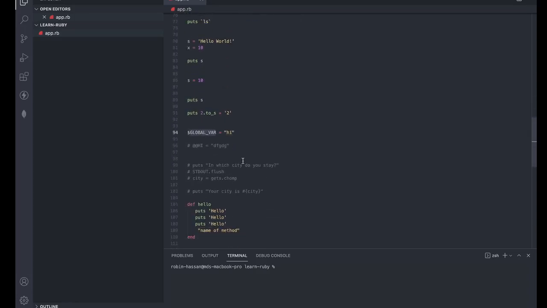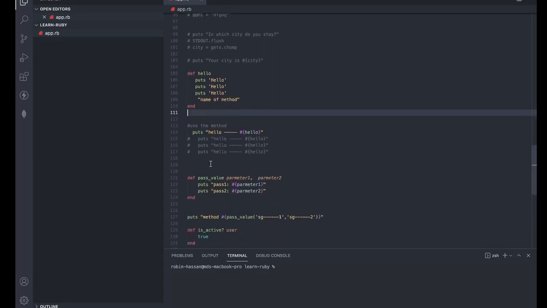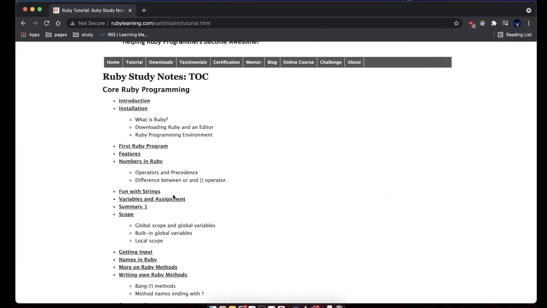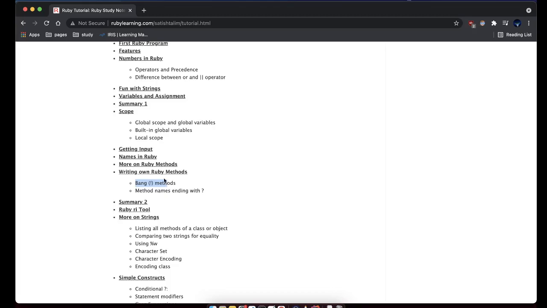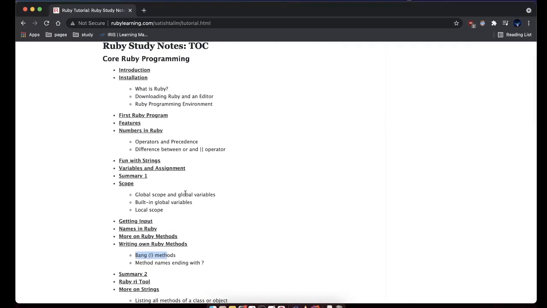For example, this is a global variable. We also have seen methods in Ruby, and how to pass a parameter in a method. We have also seen the times equal method, and some of the bang methods which we call. In this video we're going to continue where we last finished, so let's get started.